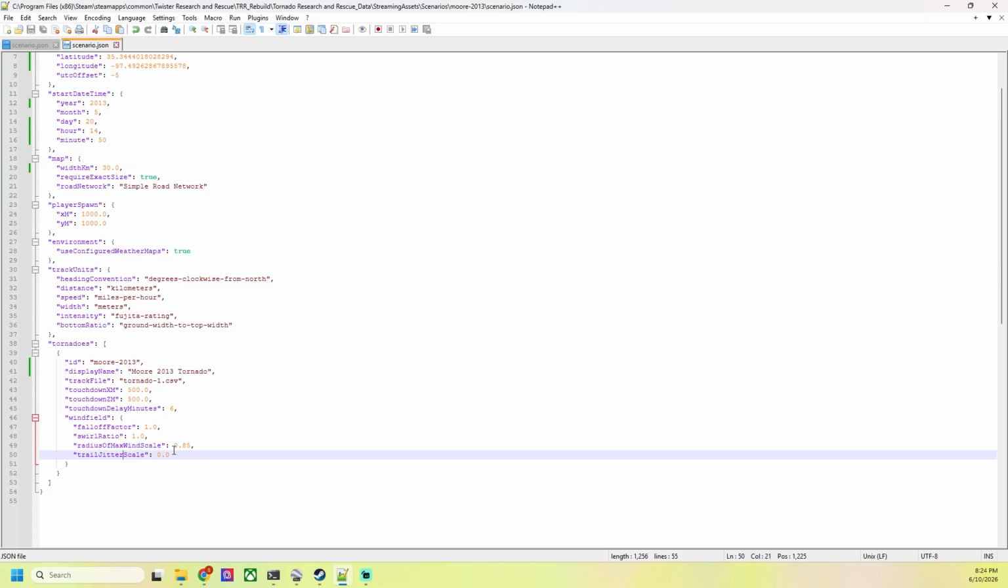The last one we have here is trail jitter scale. I'd suggest keeping that as 0 for now, though you can experiment with some values. All this does is add some random variations to the tornado track that's drawn on the map, just so it doesn't look like you've got perfectly straight lines. It makes it look a bit more organic and natural, like tornado paths look. You don't get these perfectly straight, smooth damage trails, and you have variations in there. So that's all that parameter controls.